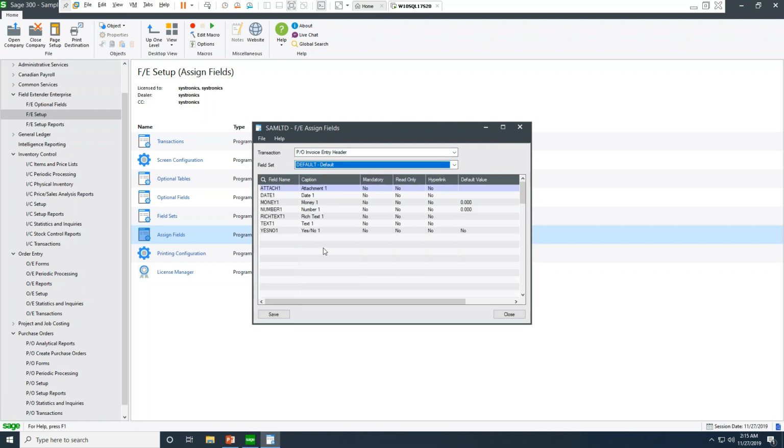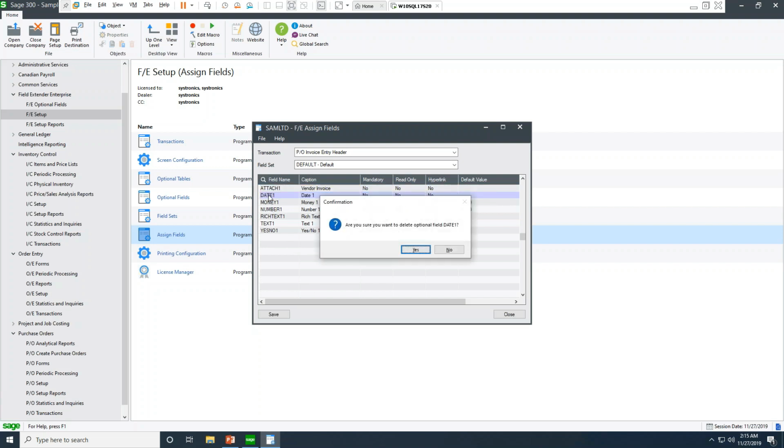For example, for the first attachment, I want it not to be called attachment one, but to be called vendor invoice. And I don't want any other type of the fields here. I'm just going to delete the rest.